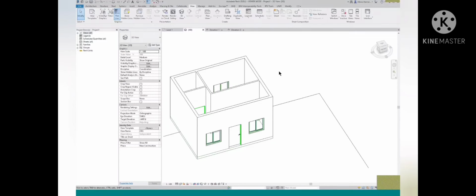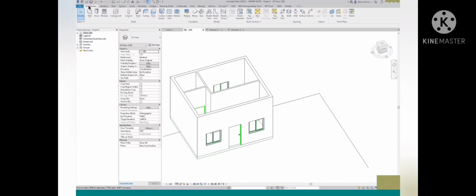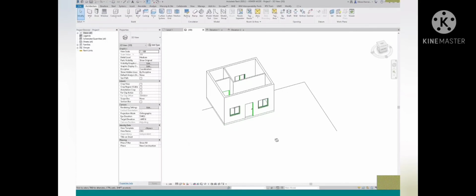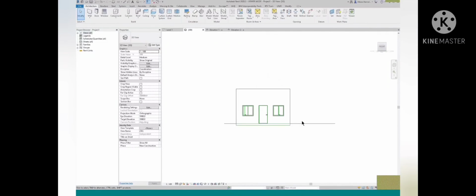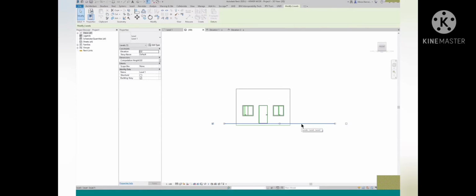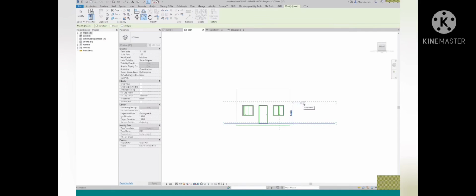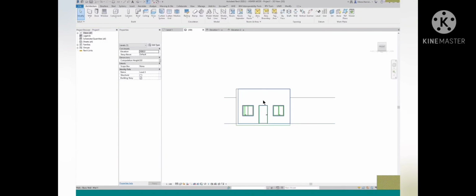So what we need now is a roof. So Architecture tab again, and then oh, I forgot to add another level here. So we need to copy this level 1, I'm assuming to just have 3,000 millimeters from level 1. And that will be our level 2.